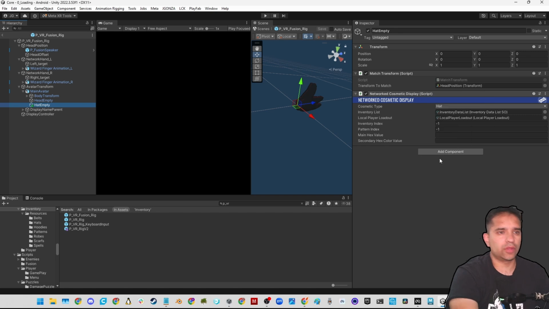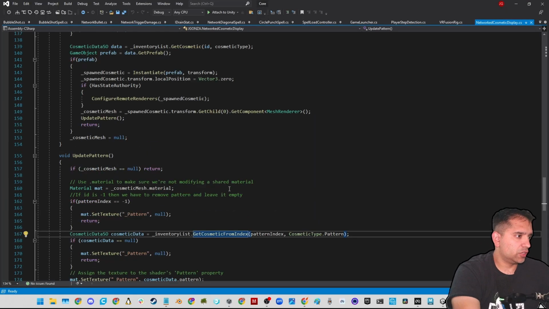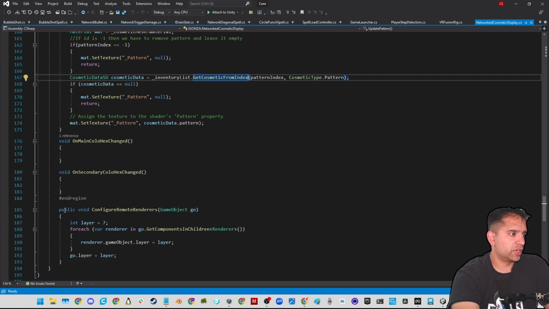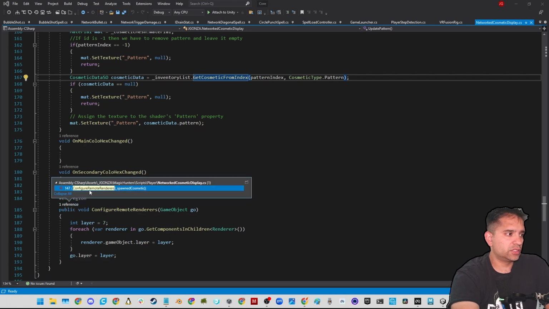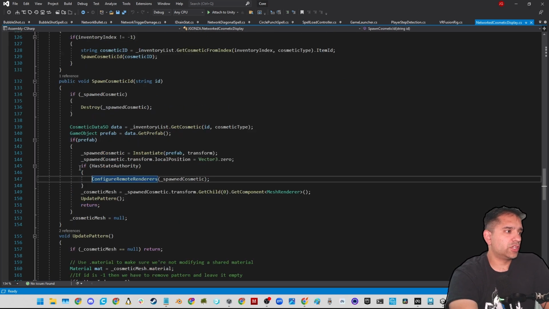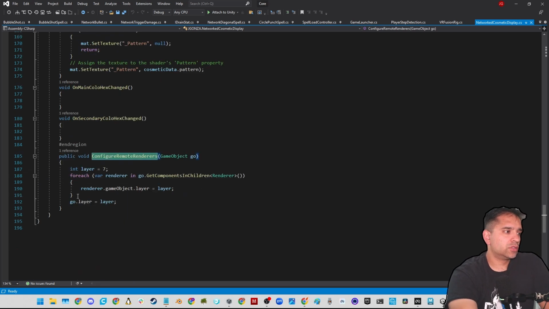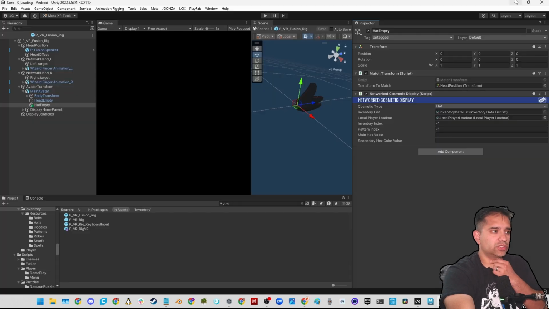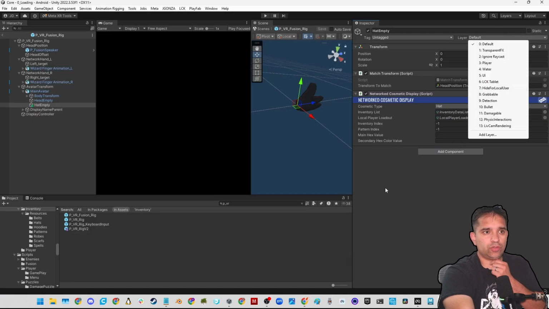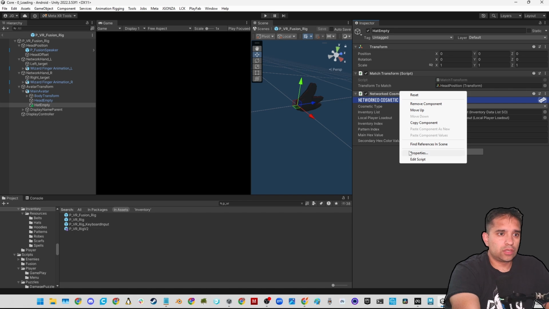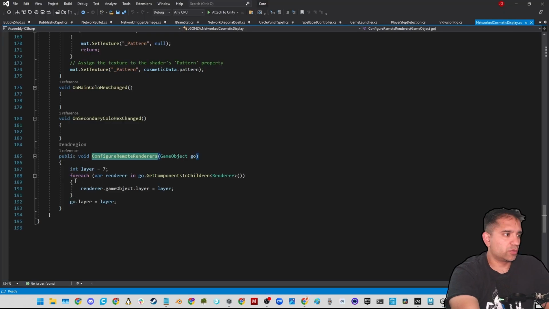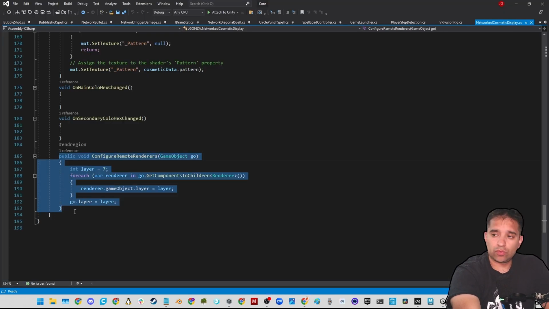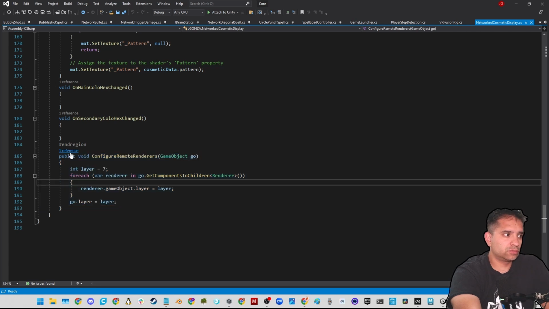When we set up the cosmetics, they'll be set up with a specific layer, right? So we have this configure remote layers. If you have state authority, we configure the render. If not, we're fine. So we do layer 7, which is right here, hide for local player. So everything is default when it's for the other players. But if we need to change, we change it when we have state authority.